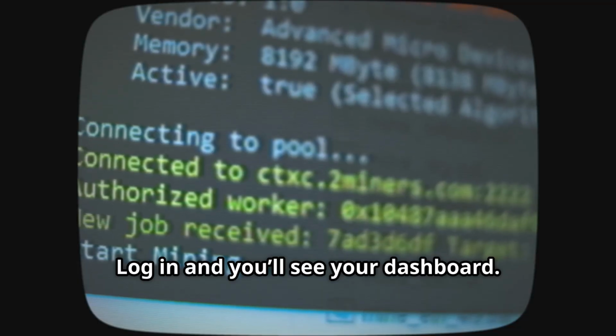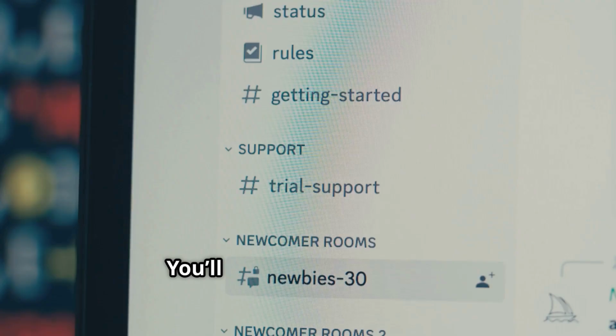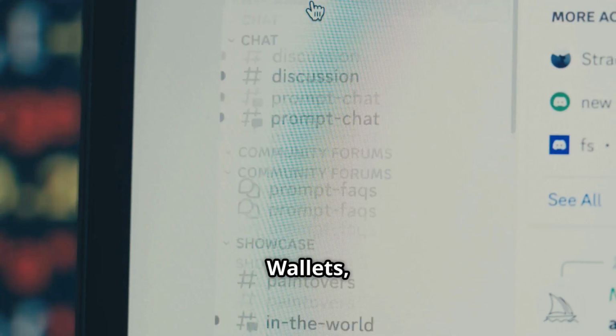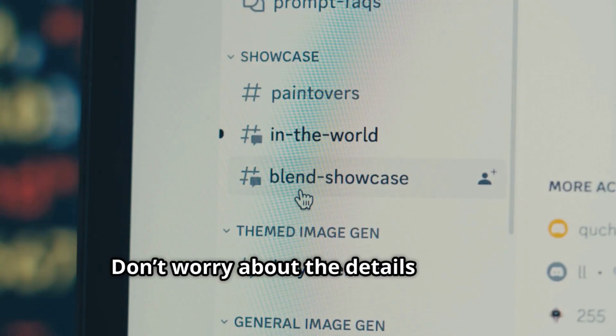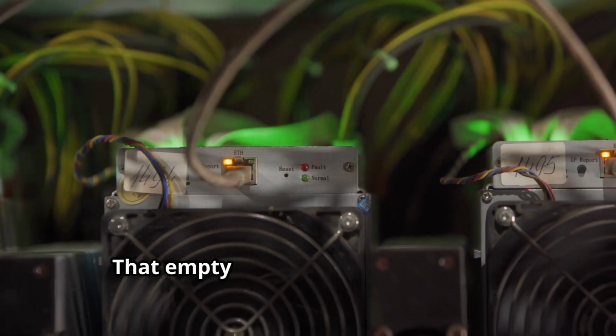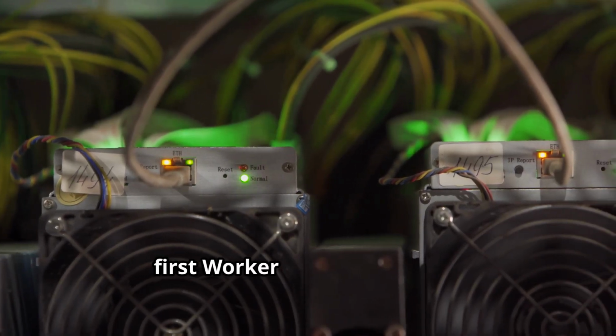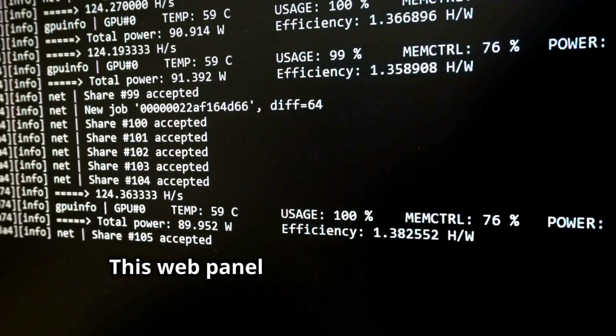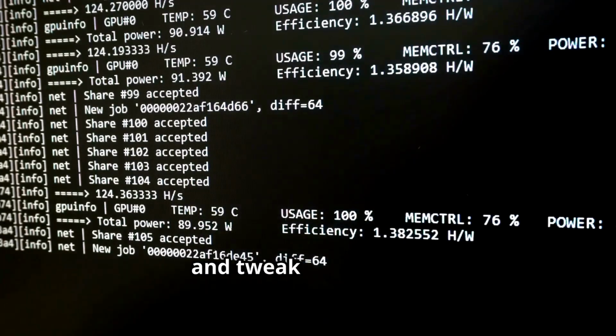Log in and you'll see your dashboard. It might look empty at first. You'll see menus for farms, workers, wallets, and flight sheets. Don't worry about the details yet. The key thing is you're in. That empty canvas is waiting for your first worker, your mining rig. This web panel is where you'll monitor and tweak everything.